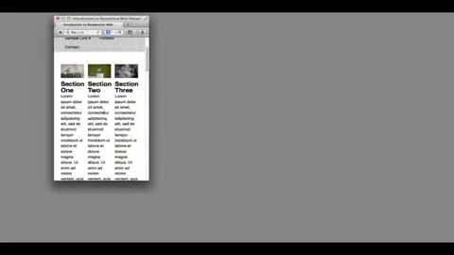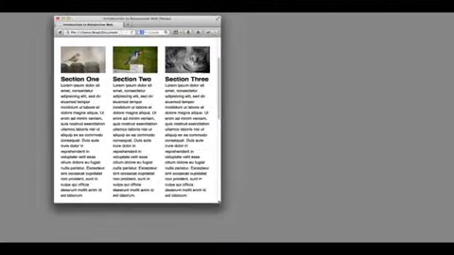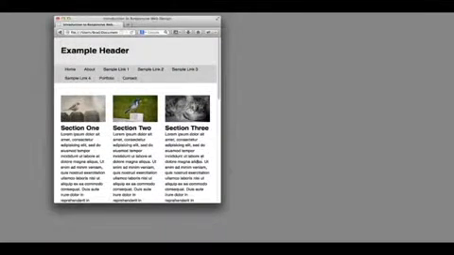These columns are too small. This needs to be single column. And this is what it would look like on a tablet about, and that doesn't look good either.